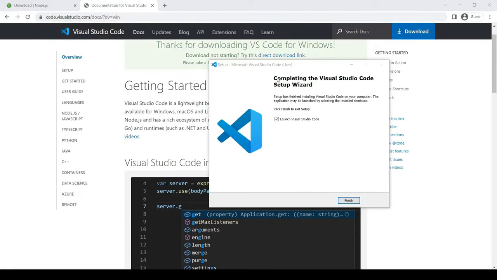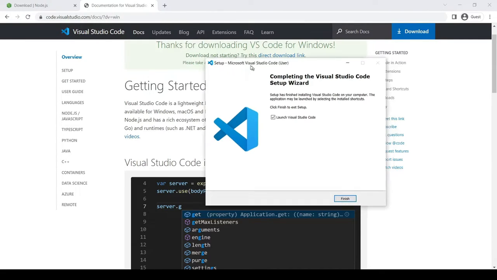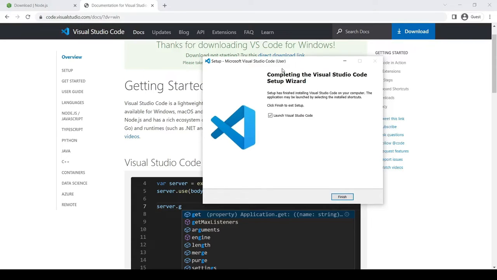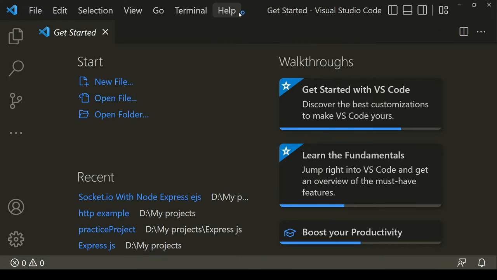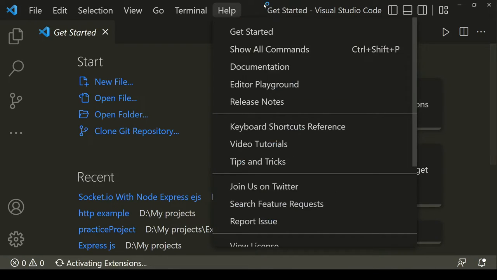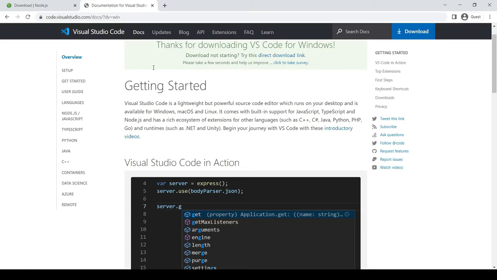You can see it is showing completing the Visual Studio Code setup wizard. So Visual Studio Code Editor has successfully installed on our PC. I will tick launch Visual Studio Code and click on the Finish button, which will open Visual Studio Code Editor on my PC. That's it for this video, and I hope you understood what Node.js is, how to install it, and how to install Visual Studio Code Editor on your PC as well.